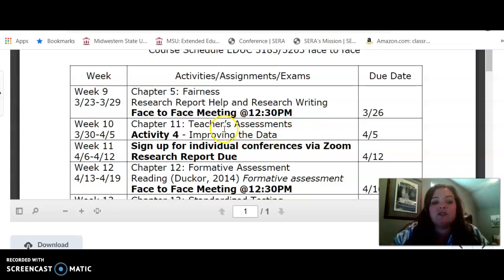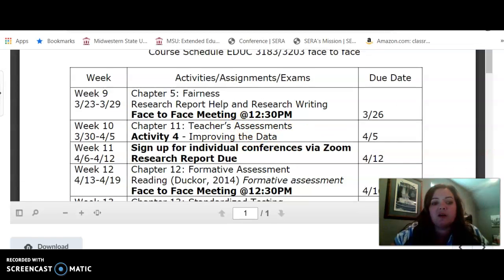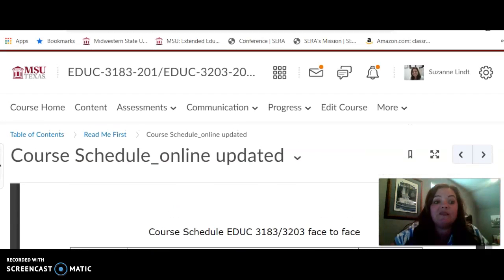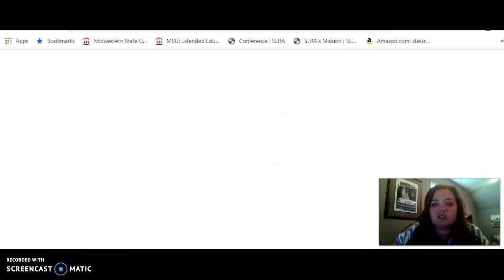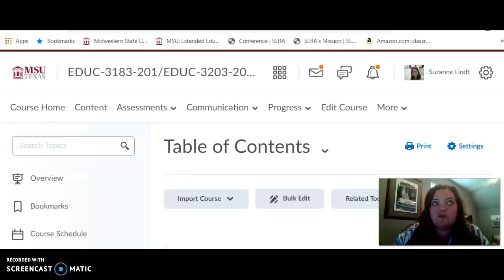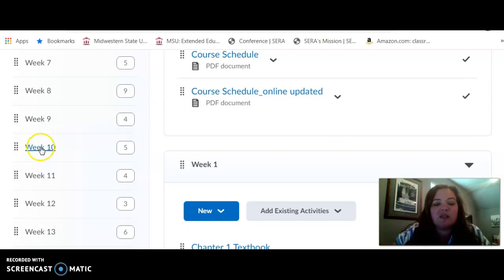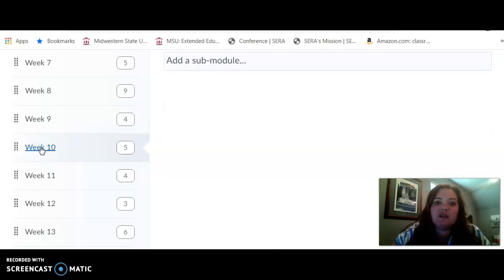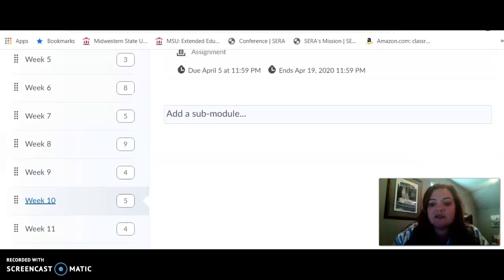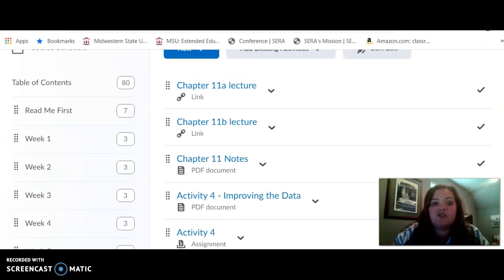You'll see that this week we're going to be talking about chapter 11, which kind of jumps us to the next part of the book, since we just covered chapters 3, 4, and 5. In chapter 11, you're going to be learning about teachers' assessments and what to do when you look at the data that you have from students' grades.